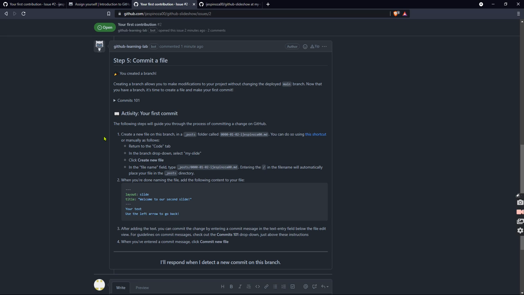So here we're going to create a new file on this branch in a post folder called this right here. What I'm highlighting right now would actually be your username if you're going to do this yourself. You can do so using this shortcut or manually as follows. I'm going to use the shortcut so I don't have to navigate over there. But basically, if you want to do it manually, you just do this here. So once we get to the code tab, get to my slide, we are going to create a new file, and we're going to name it this. I'm going to copy and paste it.